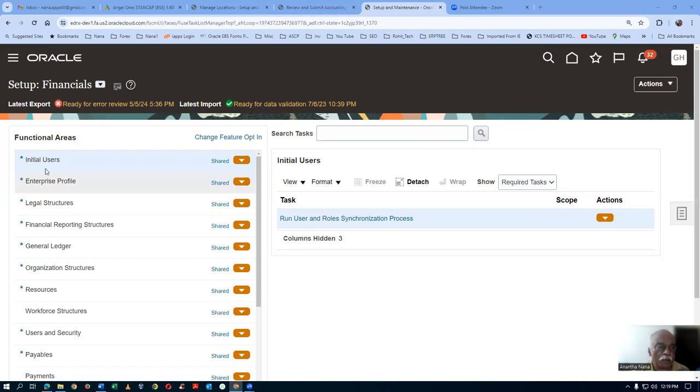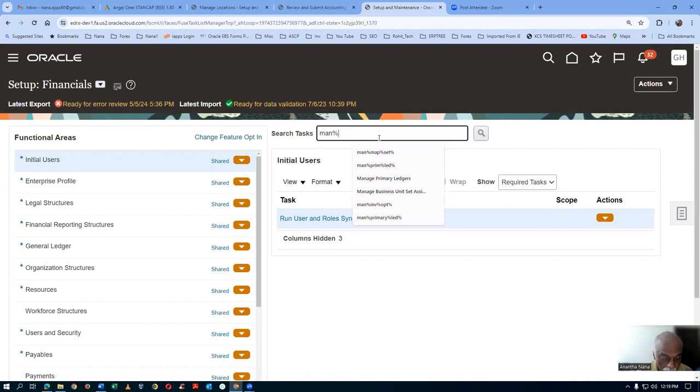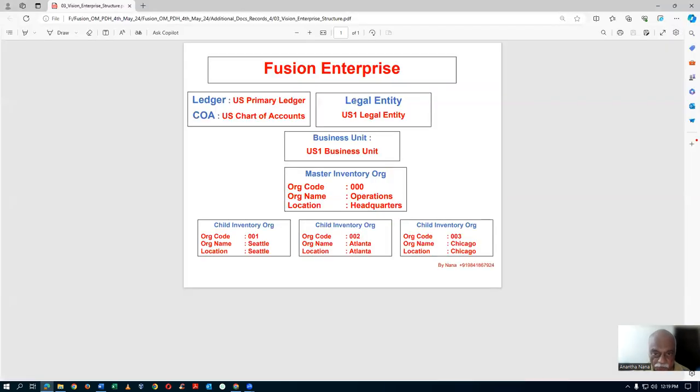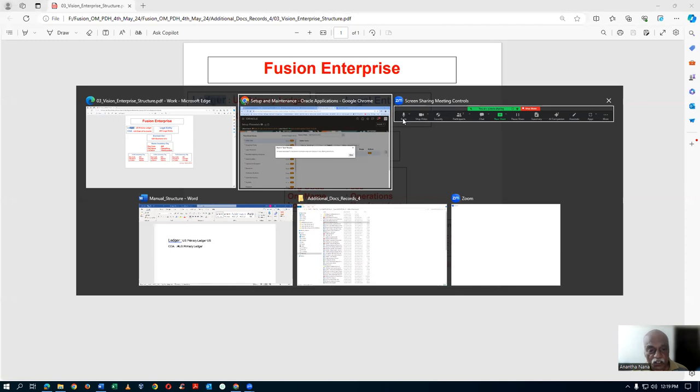Now in the FSM area, on the financial setups, we go there. It's called manage business unit, business function. So we are going to associate our BU, LE, ledger. This business unit will be associated to our LE ledger, by which the whole financial activity is completed. We can start to create our master and child.